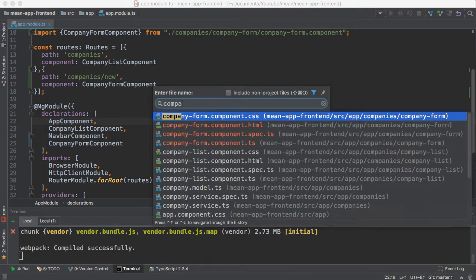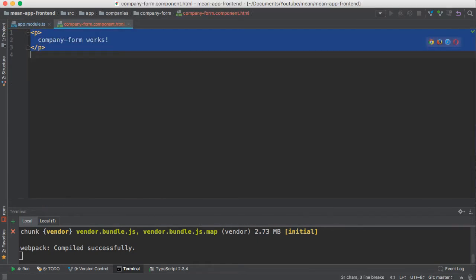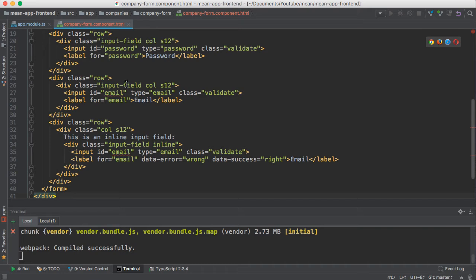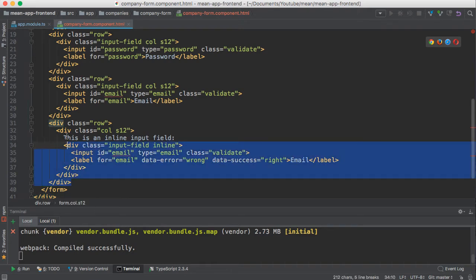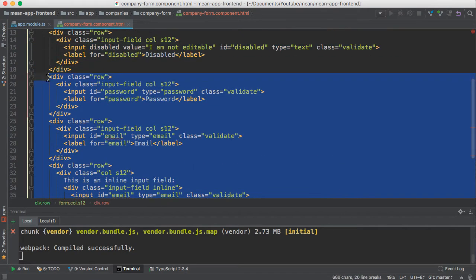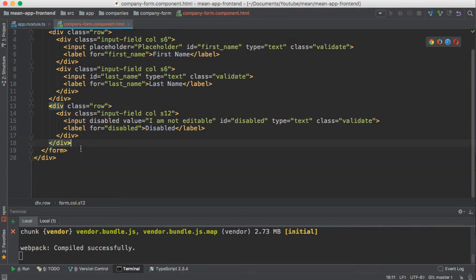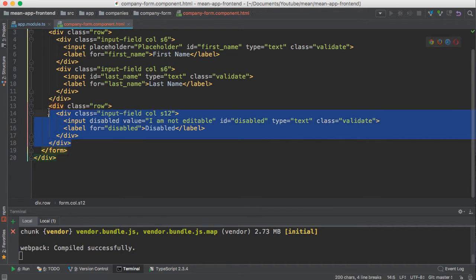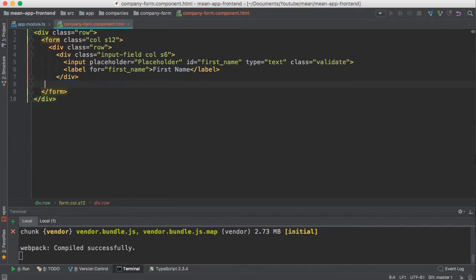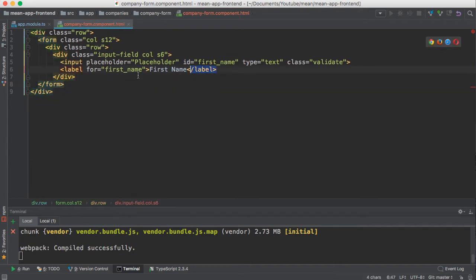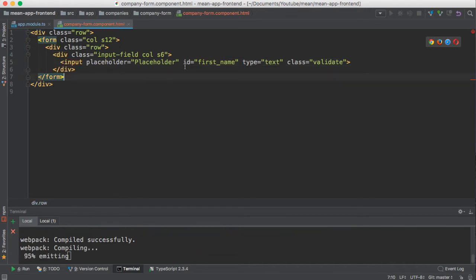Open the company form component.html. Here I'm gonna paste it. Get rid of the extra content. We have only one row right now. I don't need label here. I'm gonna delete the label. That's all you have to do.